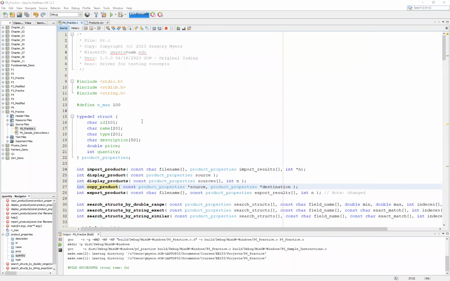Hello and welcome. In this video, we are going to take another look at our P6 practice, and specifically, we are going to take a look at the version of our P6 that focuses on importing values from a CSV file and ultimately putting them into an array of structures and searching them in conjunction with keeping a basic inventory management application. So let's go ahead and get started.